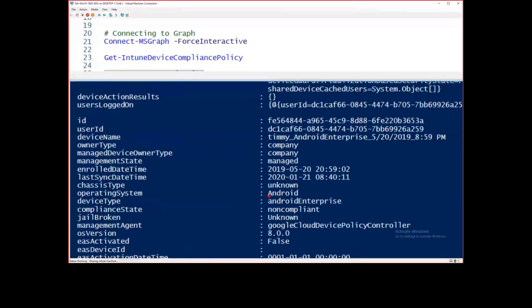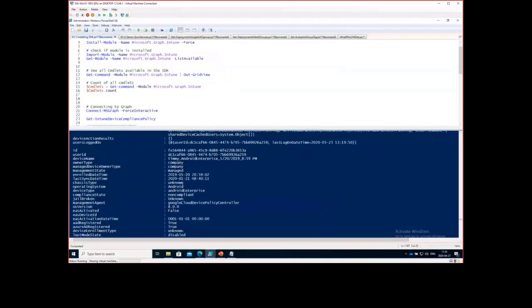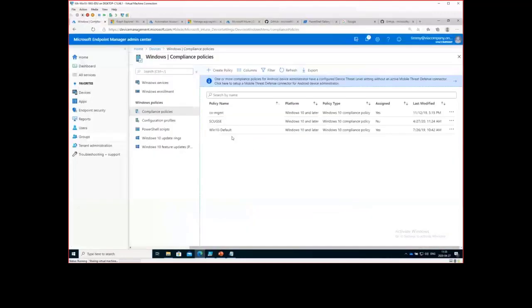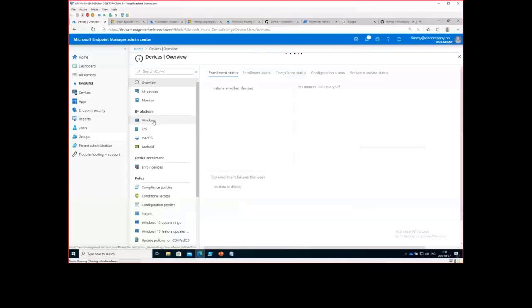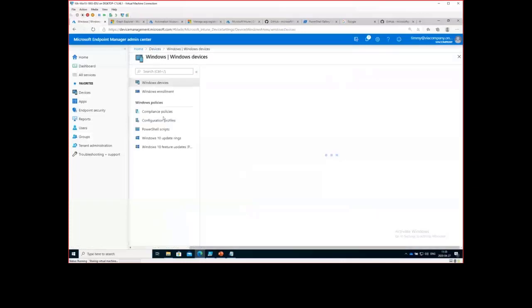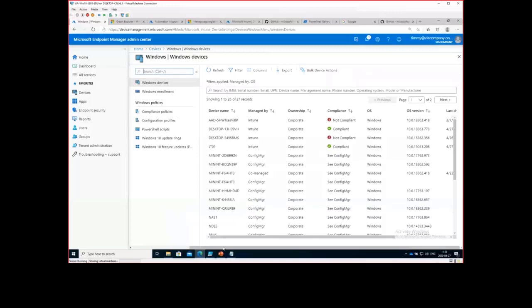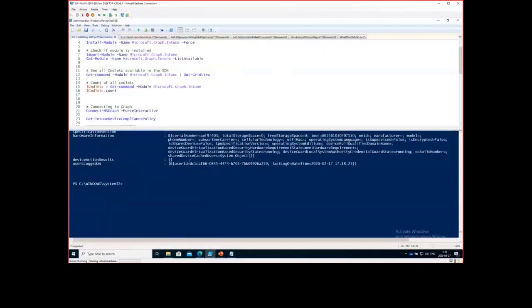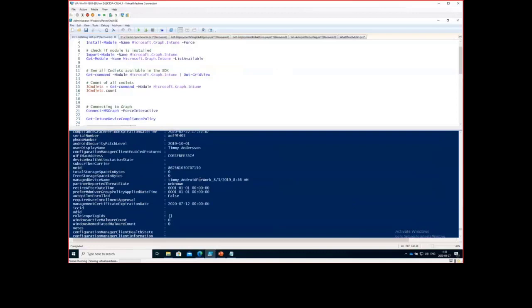So here we have an Android device. The OS version is Android 8. I can see the owner type, the device name, the user ID. And all of this information here again is data from Graph, just presented in another way. So instead of seeing it from the Intune portal, where you would go in, click on a device and see the device information, I'm retrieving all the data that's stored in Graph through PowerShell instead.